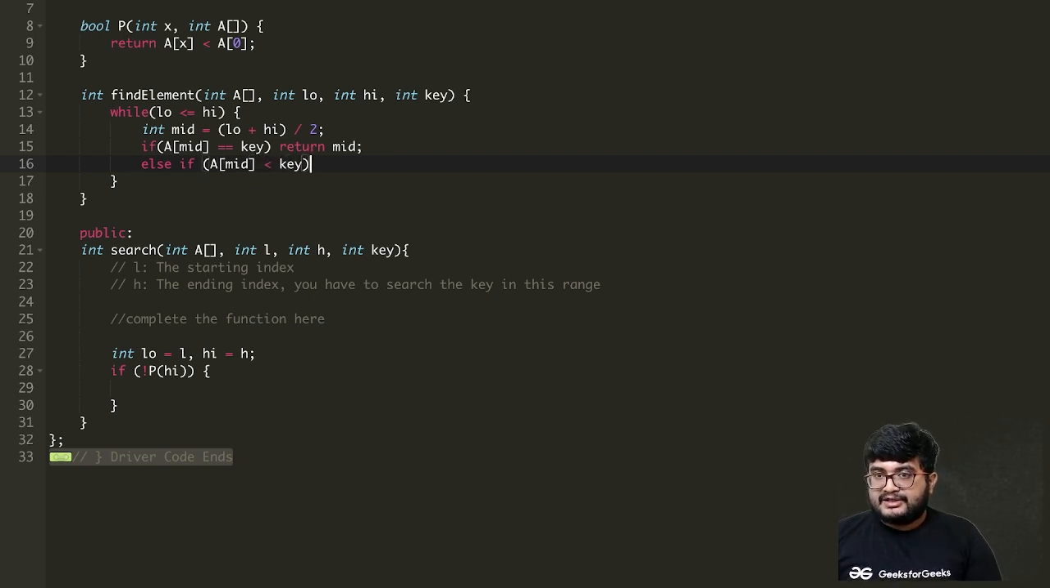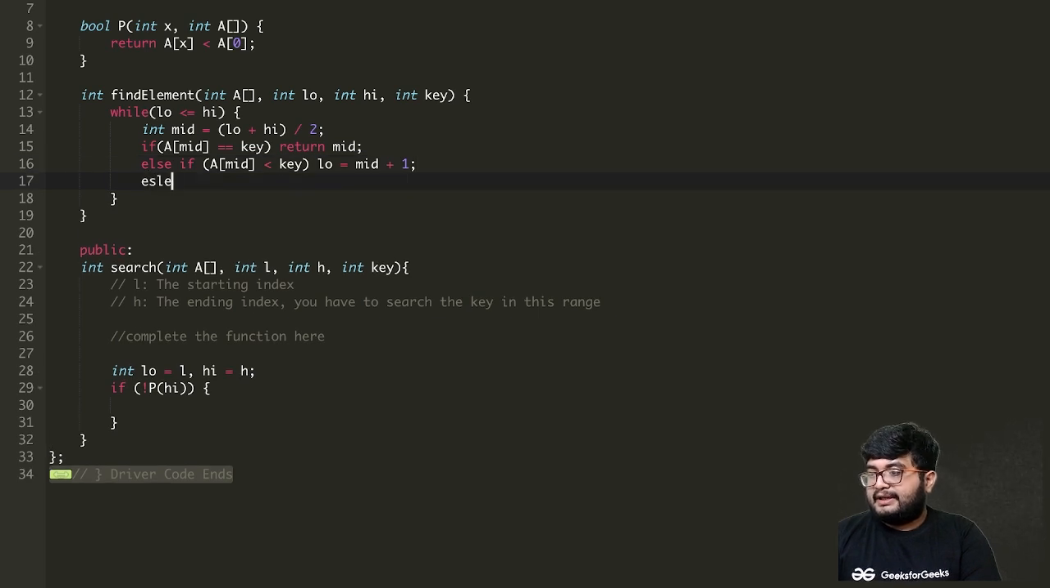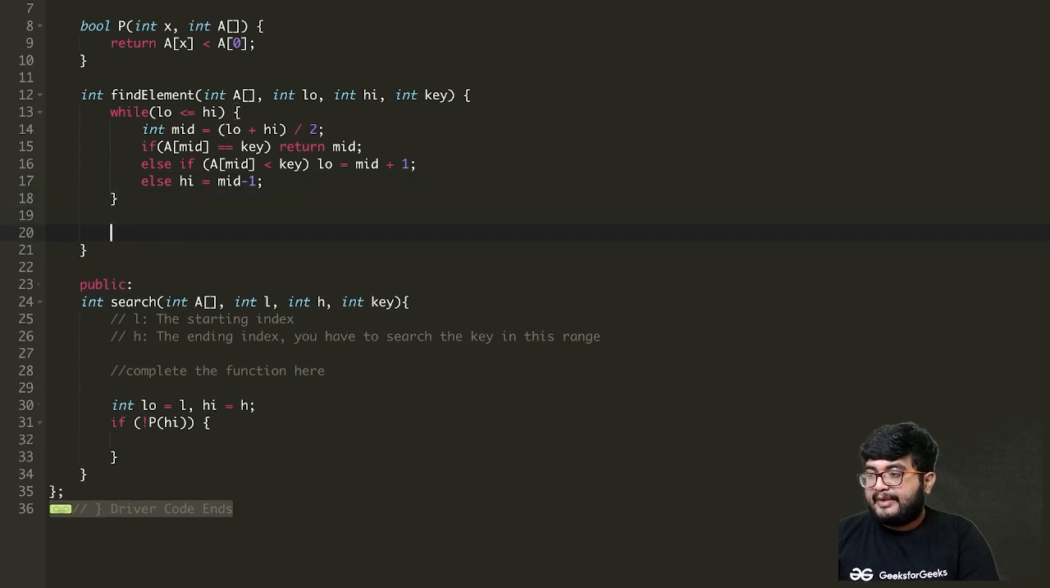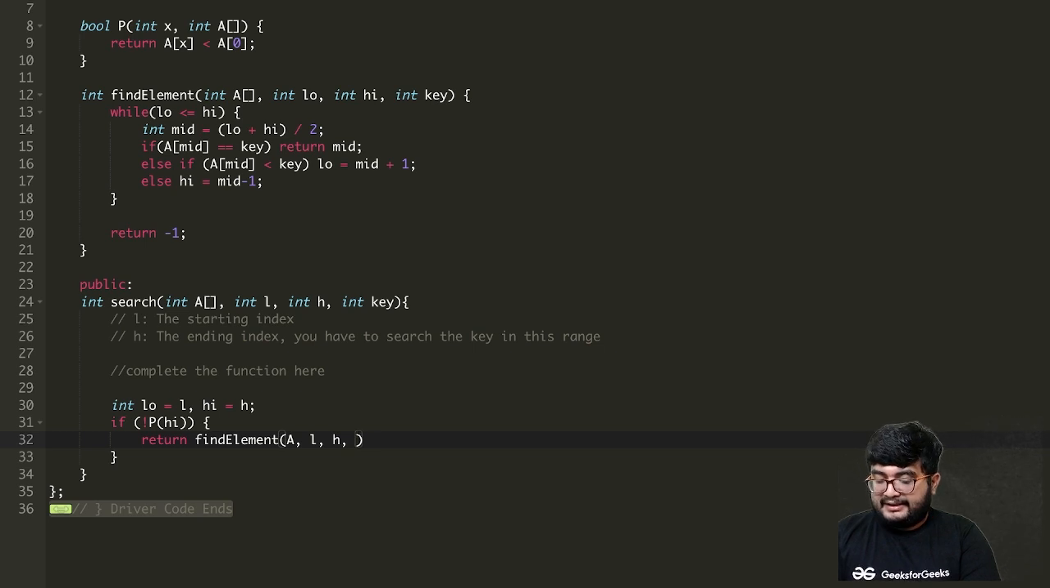Else if a of mid is less than key, that means our answer is on which direction? Our answer is on the right. So low equals mid plus 1. Else high equals mid minus 1. So this is the standard binary search for finding an element, and we'll just return -1 if we don't find it. So in this case, we'll just return find element in array A from L to H, and key will also be given. Okay.